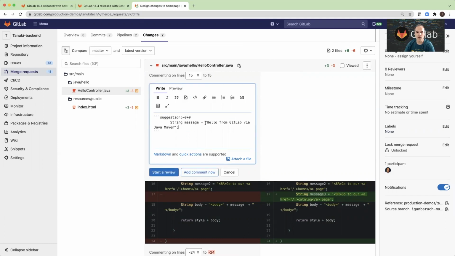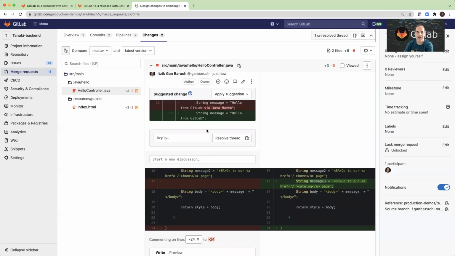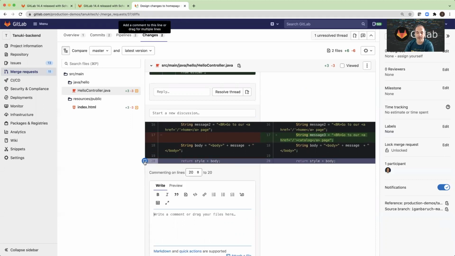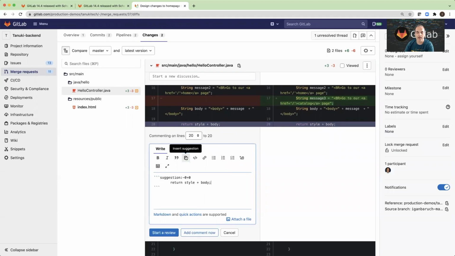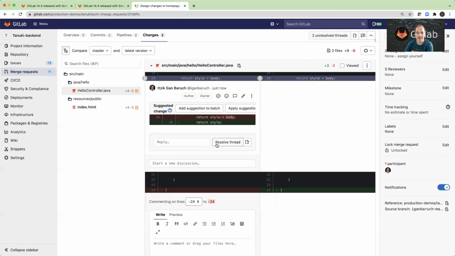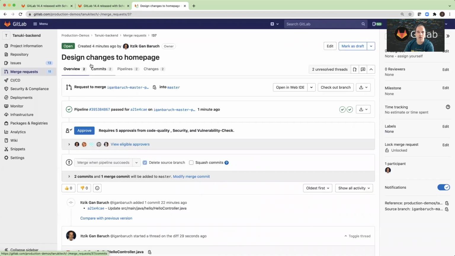The code is copied to this edit box, and now I will just remove this text to make it very simple. I will just delete that, write "Hello from GitLab", and edit the comment. And I will want to insert another change, because we are talking here about batch changes. Here I will also make a code suggestion: I will remove the body from the return and add a comment. Fine, that's it.